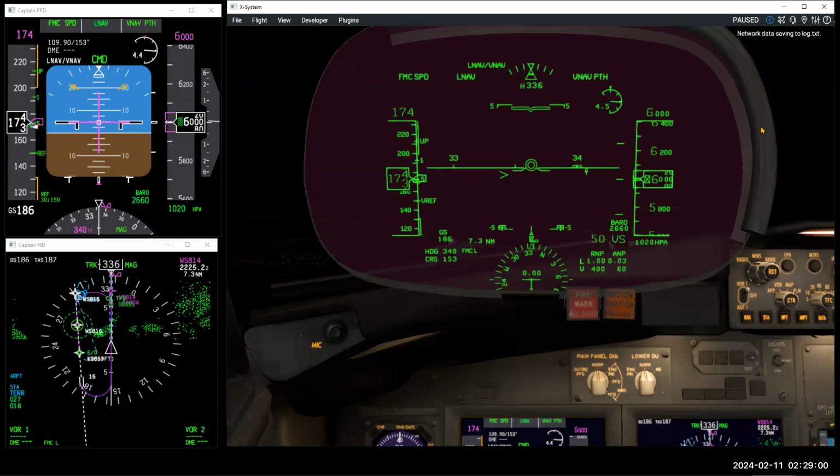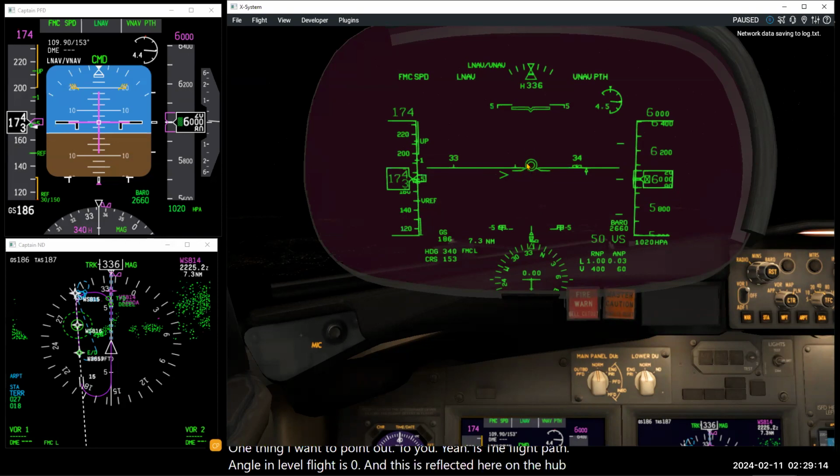One thing I want to point out to you is the flight path angle in level flight is 0. And this is reflected here on the HUD. This is the flight path symbol. If you notice, our pitch is very close to, let's say, 5 degrees on the HUD. And it's the same on the PFD.